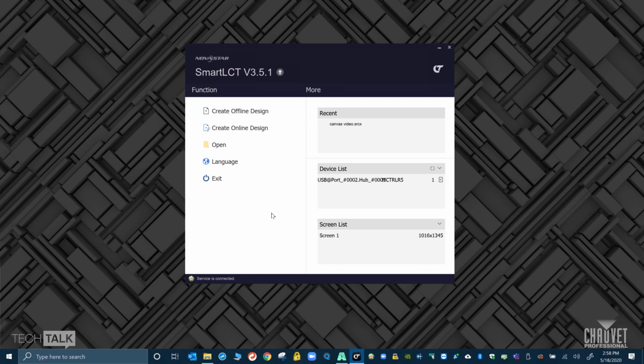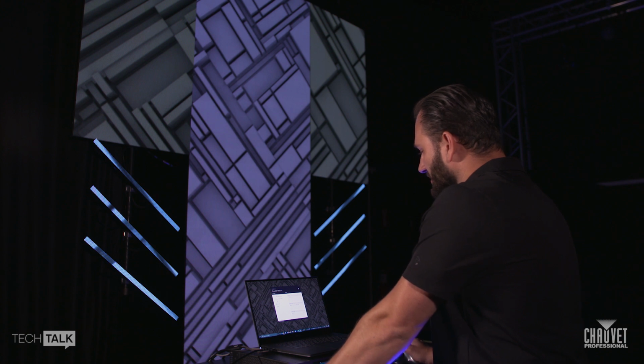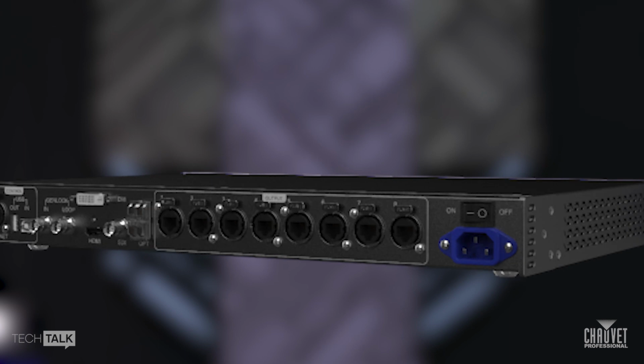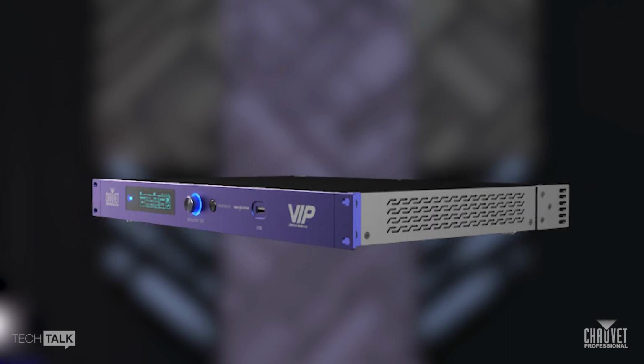This software is connected via USB or Ethernet to the VIP Drive 83R Nova. It has 8 outputs, 3 inputs, and the R stands for rotation. This is a cool drive because it has 8 outputs so that we can go ahead and connect video strips and video panels to our same screen.